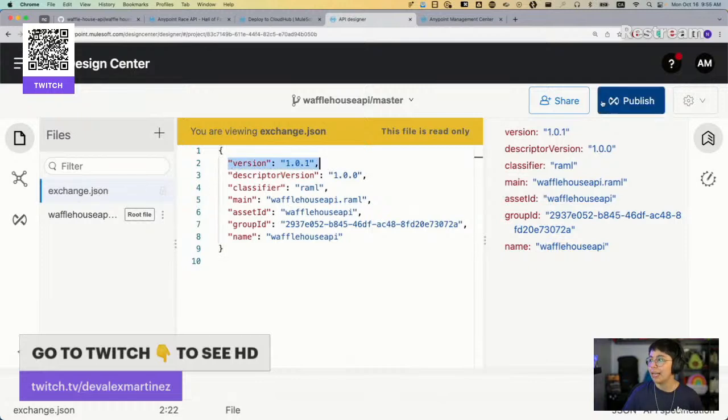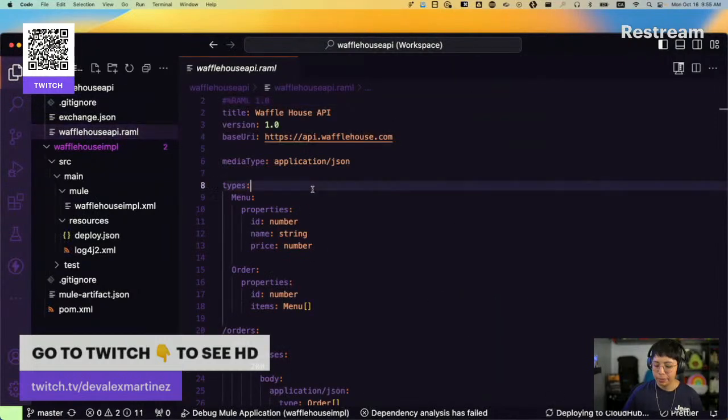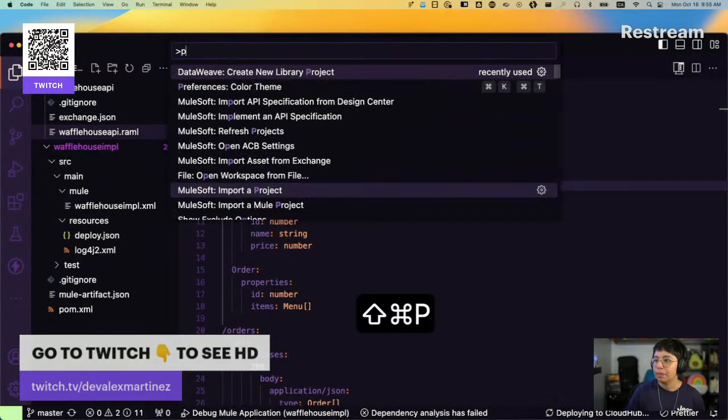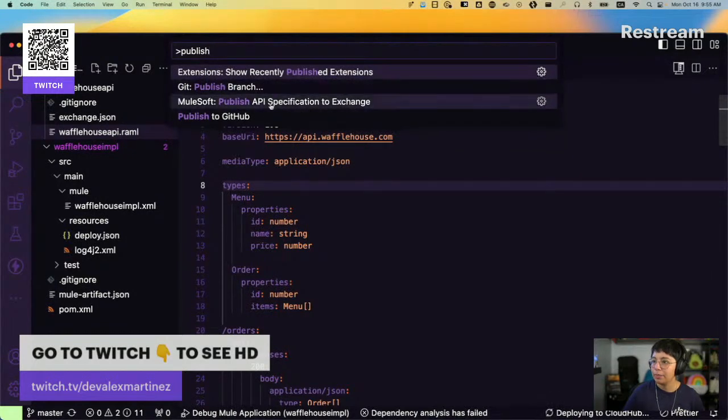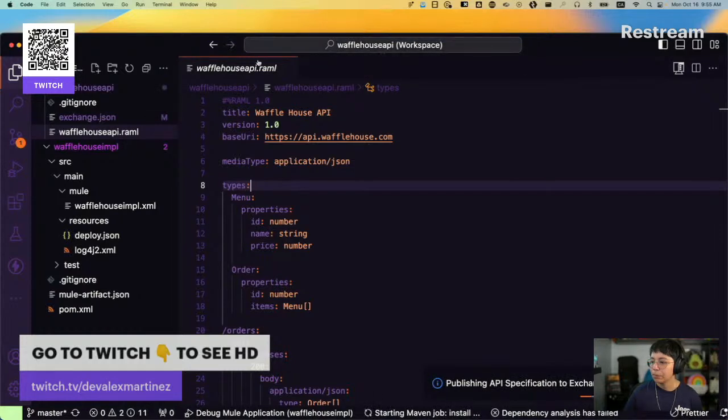So now, for example, I can publish this from Exchange right here, or I can go here in the RAML and publish the API specification to Exchange. And you can also publish to GitHub. But no, I'm going to publish to Exchange. Project name Waffle House API, artifact ID, asset version, yes. So now this is being sent to Exchange.